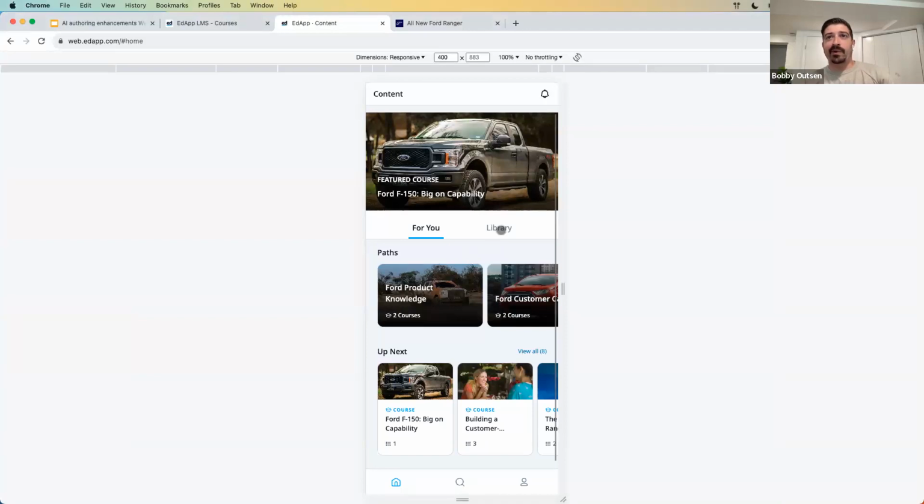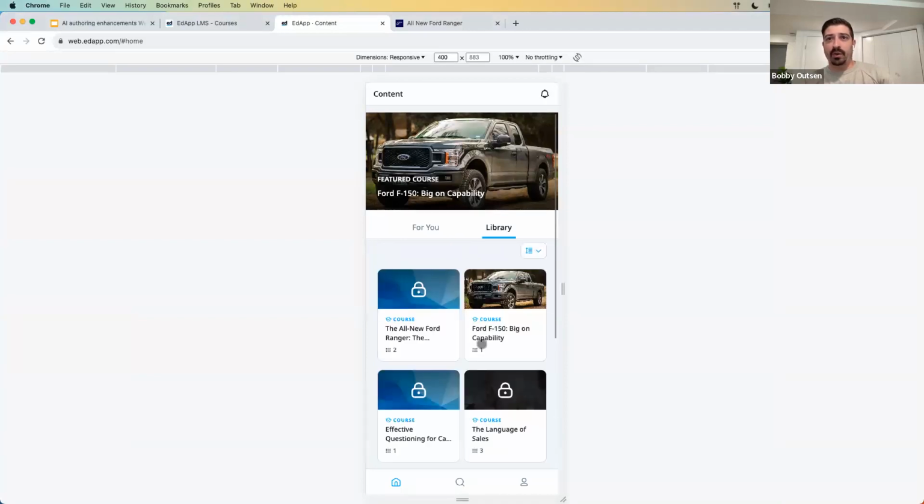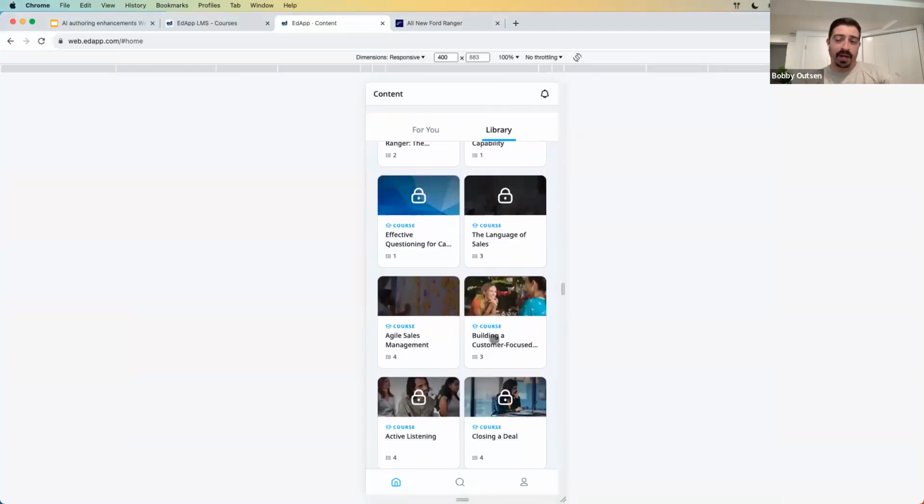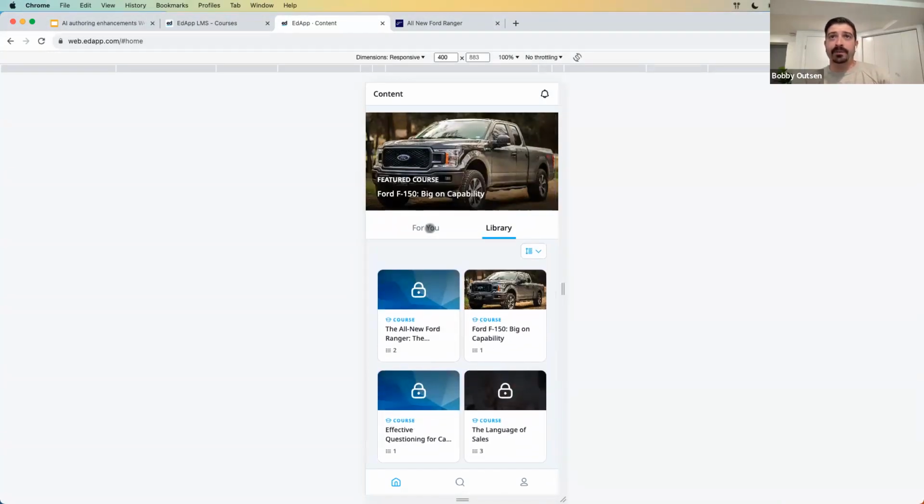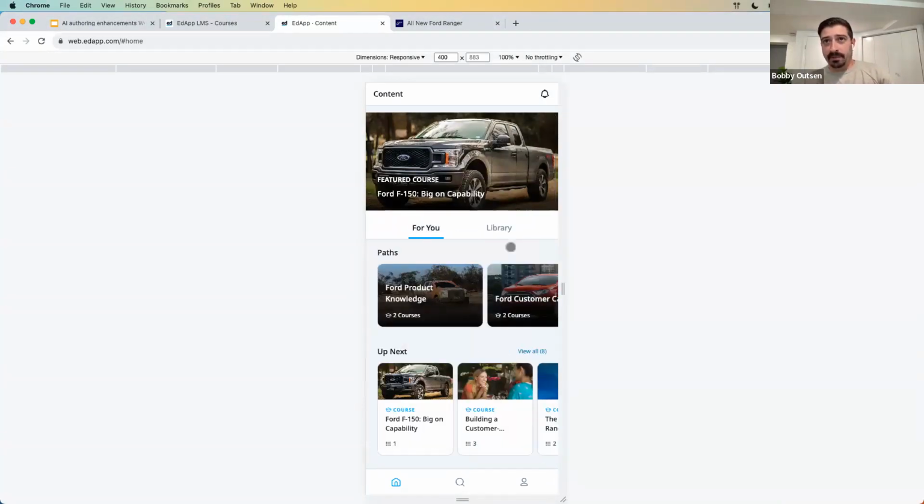And then we also do have a library tab where learners can just see all the courses that are assigned to them, and whether they're locked or not, they can see them all here. Just as a reminder, we are very mobile friendly. We're available on the App Store and Google Play Store. And learners can switch back and forth. So if they want to take a couple lessons on mobile, and then maybe they get to the office and want to finish a course out on desktop, they have all the power in the world to do that.